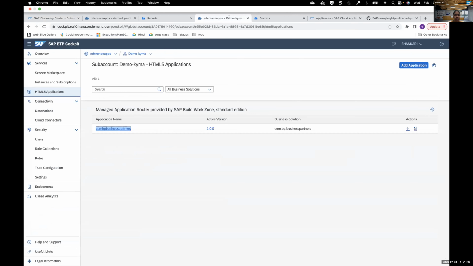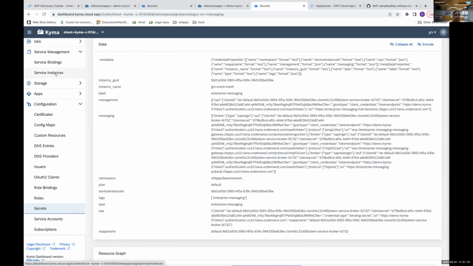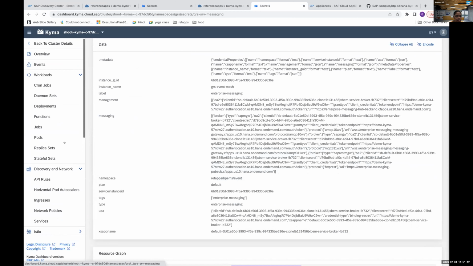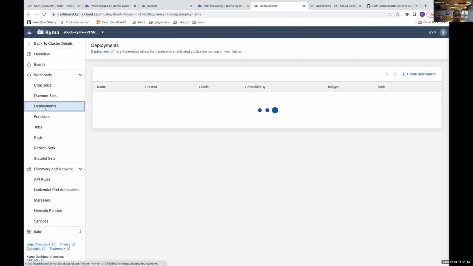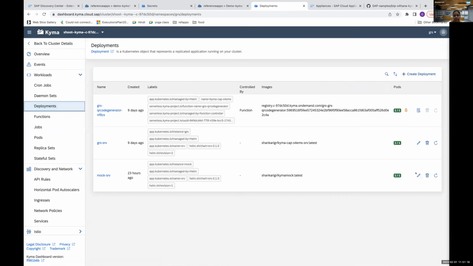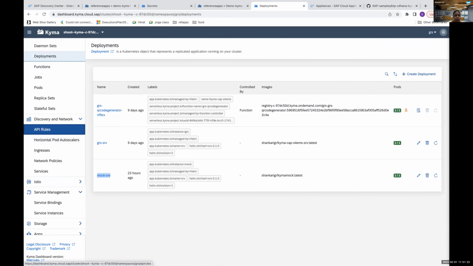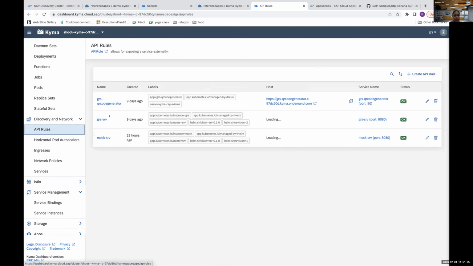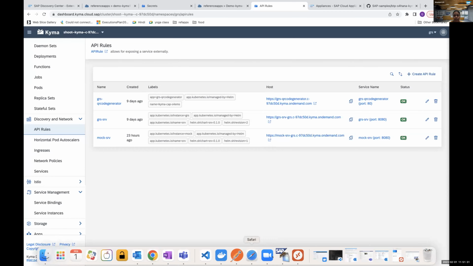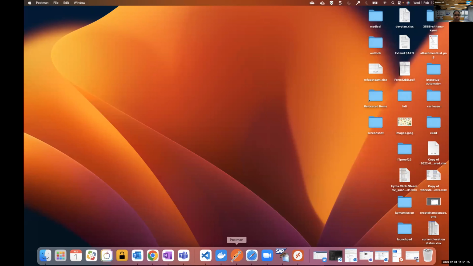I have already deployed a mock server in my sub account, which I was showing in the demo previously. If you see, mock SRV is here, and I can get the UI. It is being exposed to the public internet via API rules, and this is the API rule. Now how can I call this? We can go to Postman.